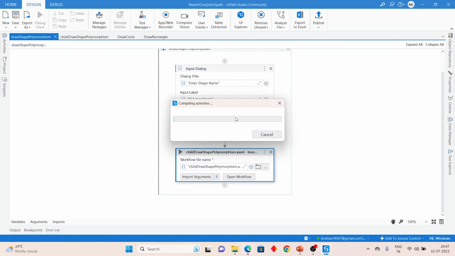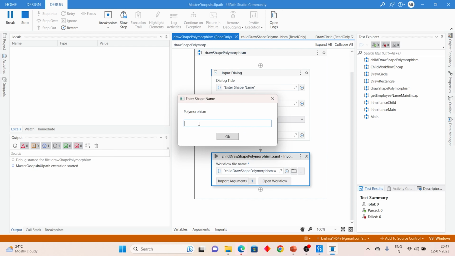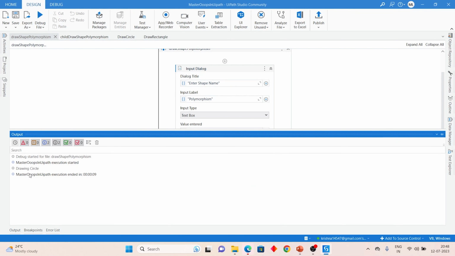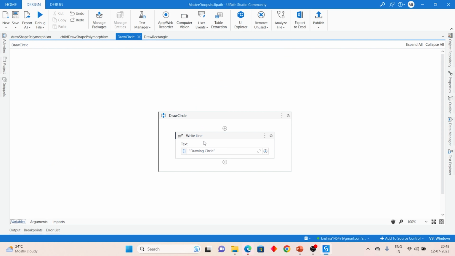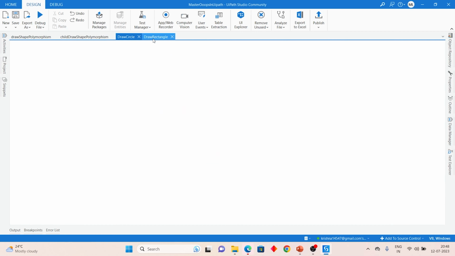If I run this, it will prompt for the shape name. I've created only two XAMLs, one for circle and one for rectangle. I'm entering circle and clicking OK. Now if I see the output, it says drawing circle. Inside draw circle, I used a write line that writes draw circle. Just like that, I'm using a write line in draw rectangle. So these are different forms of a single main form. One XAML, many forms.